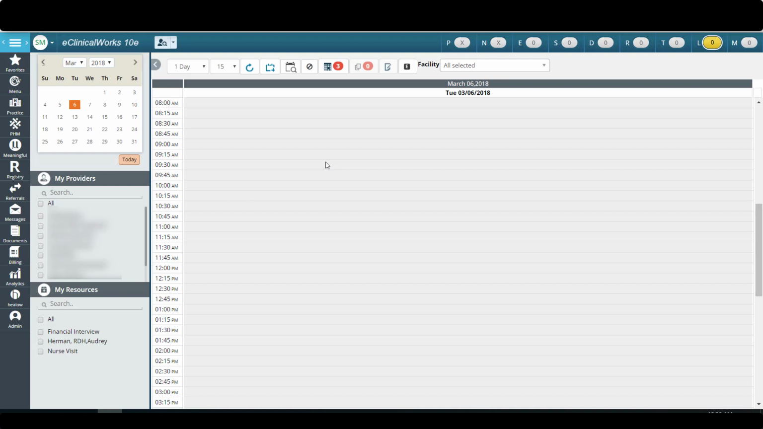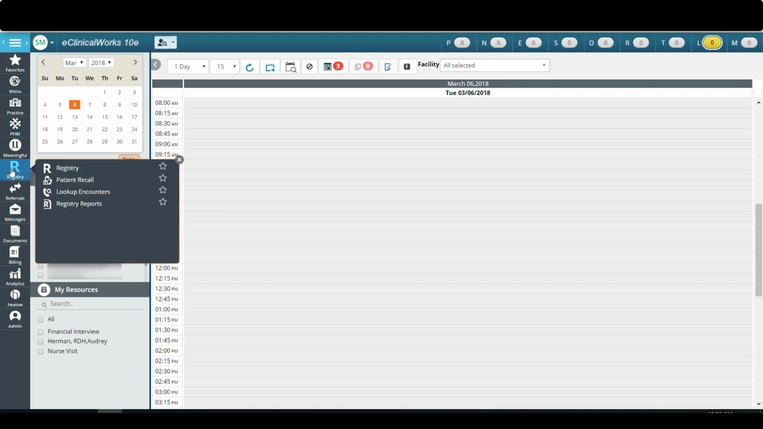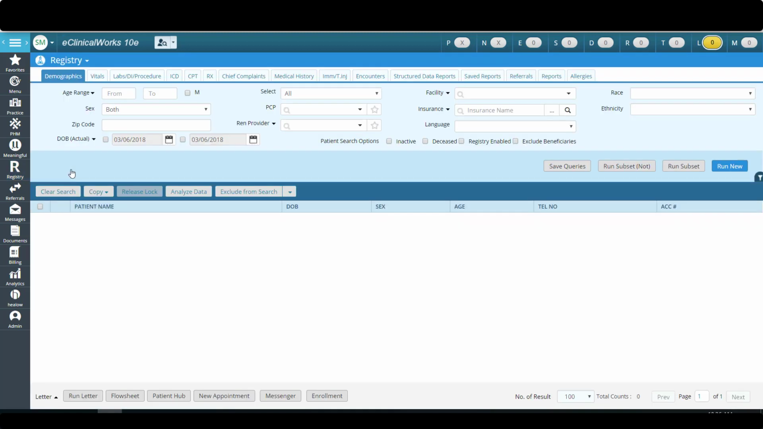stage 1 hypertensives. So the first thing we're going to do is go to the registry. If you look over here on the left-hand side of the screen, we're going to click on the registry icon. From this pop-up menu, we'll select registry. Now by default, your registry presents with the demographics tab already active.